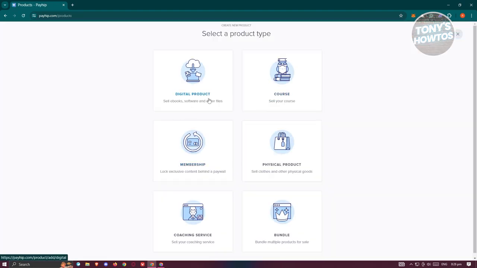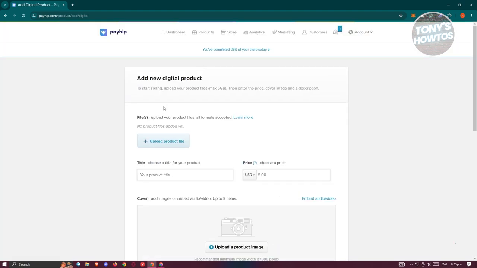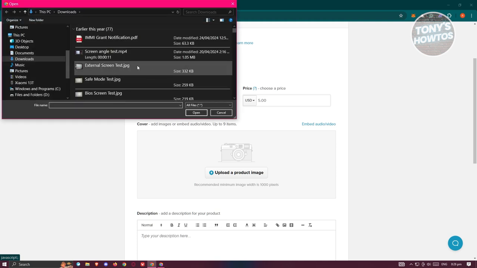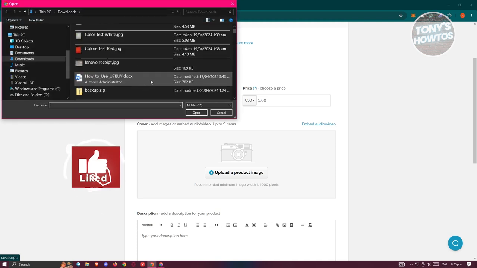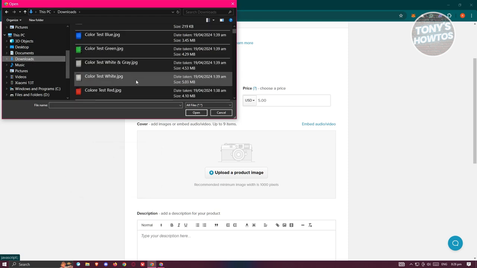Once you've clicked on it, you now need to choose what product type you want to add. There are a bunch of options here, like digital products, courses, membership, physical product, coaching service, or bundle. For example, I want to use a digital product here. Now we need to upload our digital product, so we'll click on Upload Product File. From here, let's choose one of the following. Let's choose Download, and we want to actually use one of them.